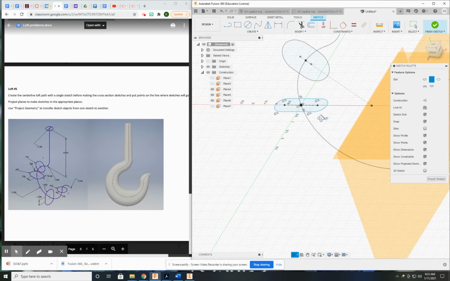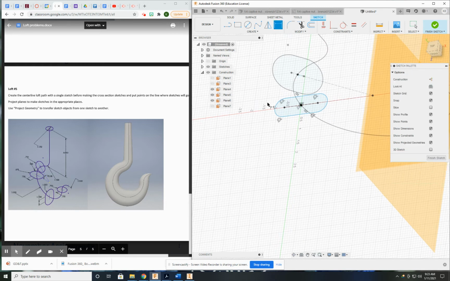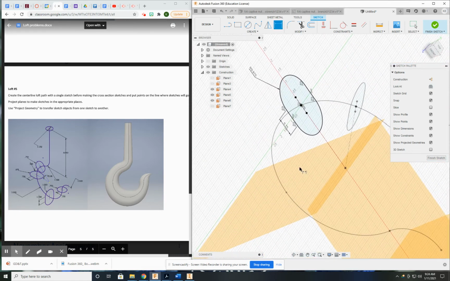Now, it doesn't matter what it looks like when you create it. What matters is your dimension, and that the center point of your slot is on a center line. 0.875. And this is 0.75. Looks good. Okay, let's move to the next.